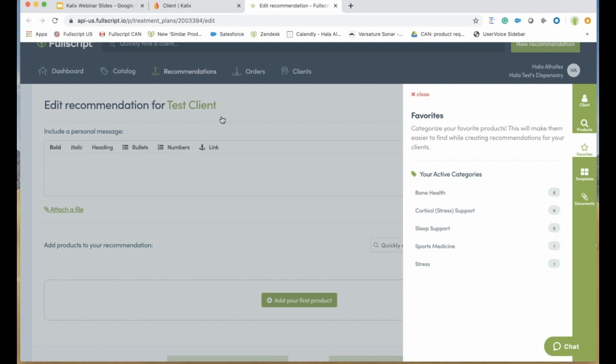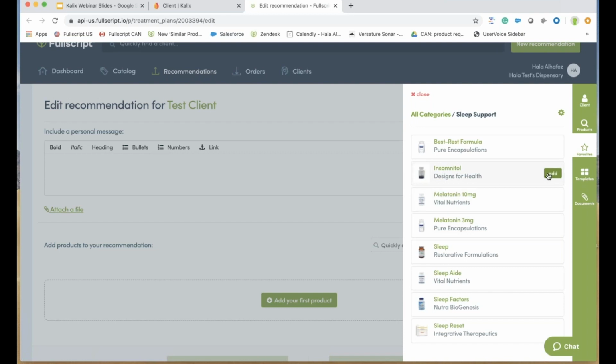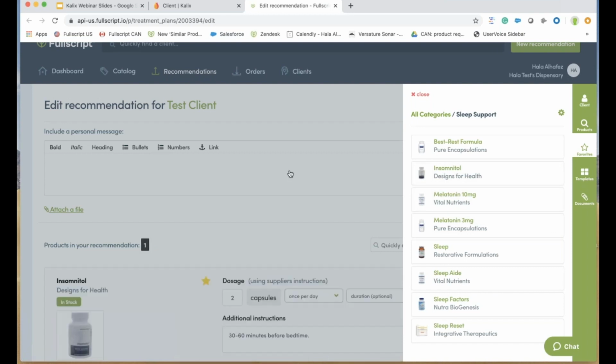If you go to the catalog tab, once you're setting up your favorites, you're able to see our suggested categories. And we showcase the top most recommended items per category. So again, this is a good way for you to get started and do some more research on these top recommended items. Let's say we're going to do sleep support, and we're going to recommend one of these items. There you go.